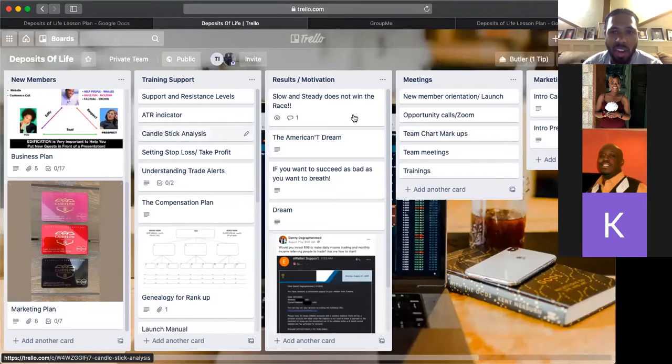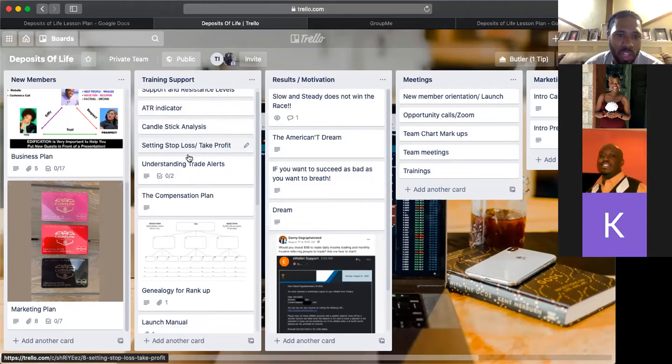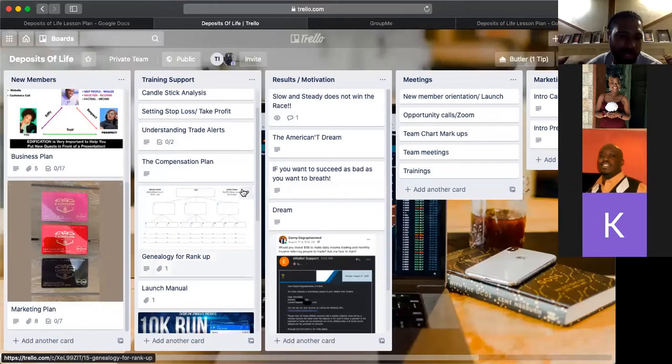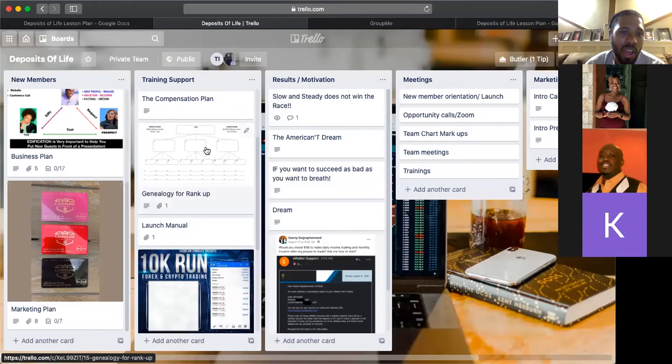Now, I want to point out there are other tabs that you see here on Trello. Training and support. Some of these are blank, but they will be filled in within the week. So you guys will see extra training here if you want to understand something more in detail. You're going to see here the compensation plan. There is a video within this tab that talks about the breakdown of the compensation plan. There's also a tab here that talks about your genealogy rank. This is basically how you're going to structure your business when you start signing people up, right? And it talks about all that.